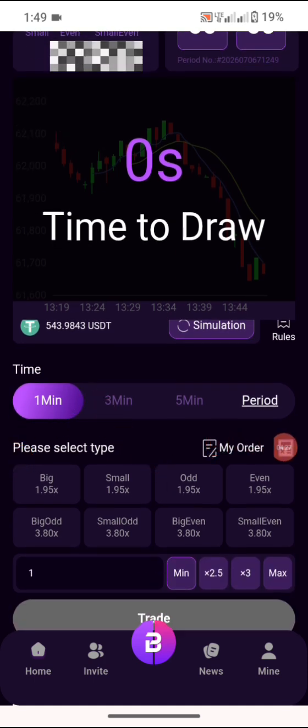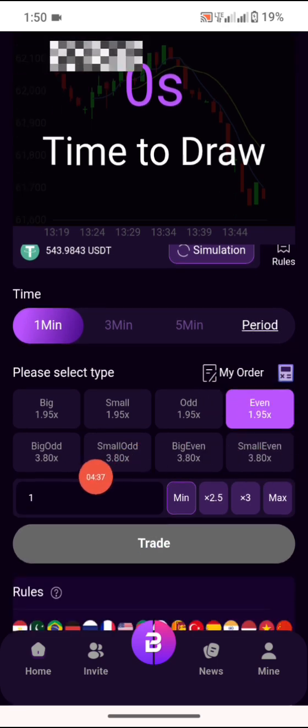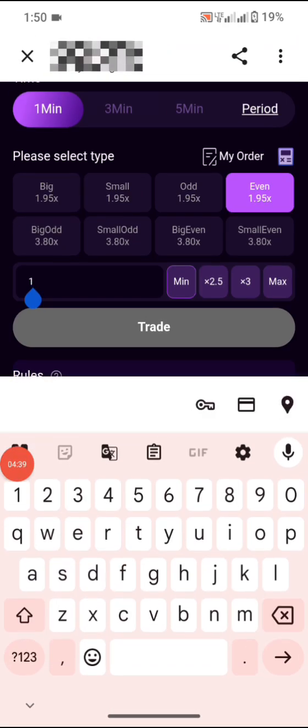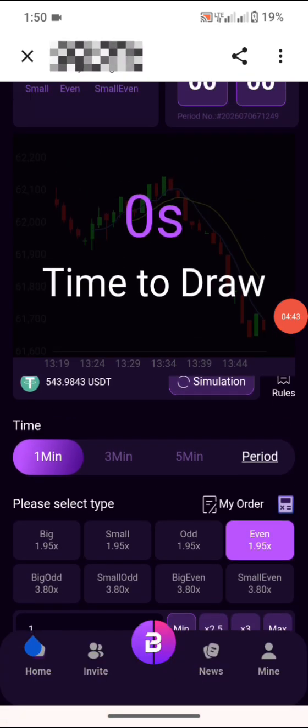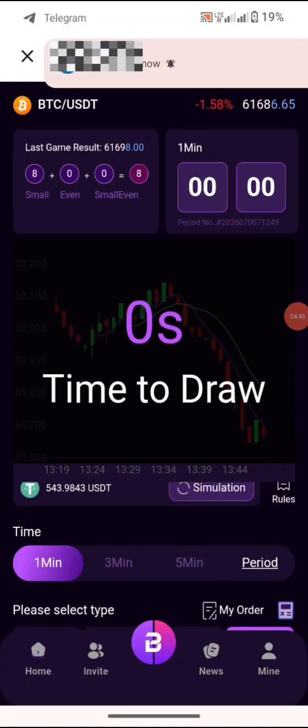You select the type which has been shown to you on the Telegram channel right there. Depending on the one that was sent to you, if it's even, you choose even. If it's odd, you choose odd. You enter the amount right here and you click on where it says trade, and your trade will be effective. That is how the trade works. It's so simple and straightforward.